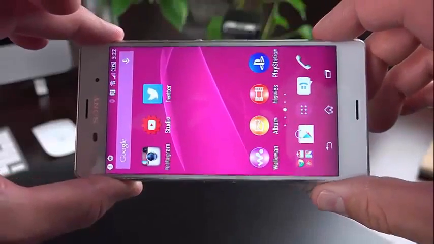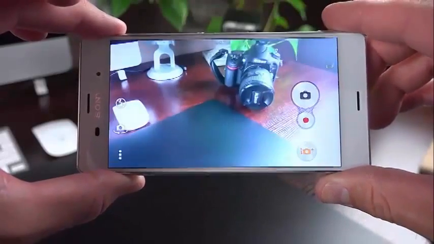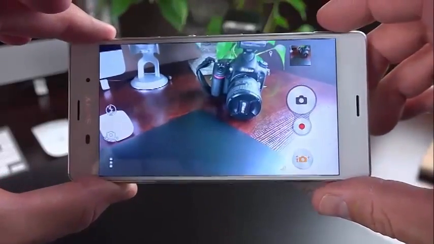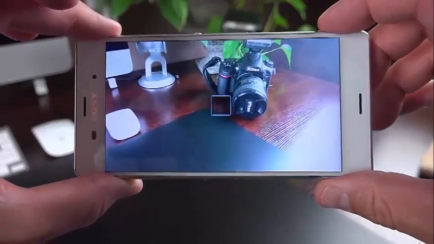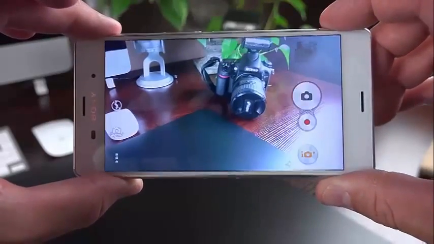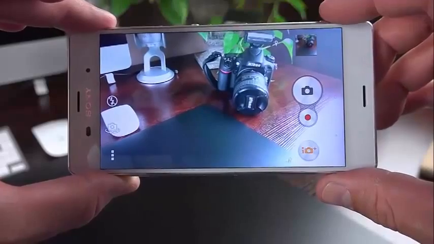Alright, so let's go ahead and activate the camera. I'm just going to tap and hold the camera release button to activate the camera. Now I can take a photo just by pressing halfway to focus, pressing all the way to snap the photo. It's very nice to have this button on the side.